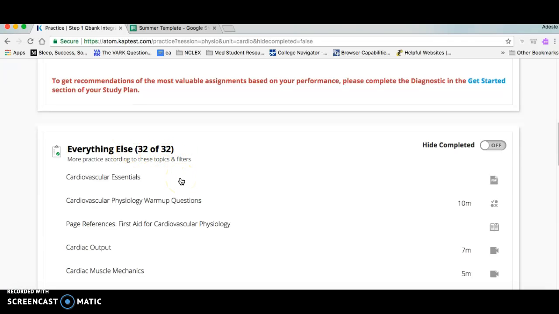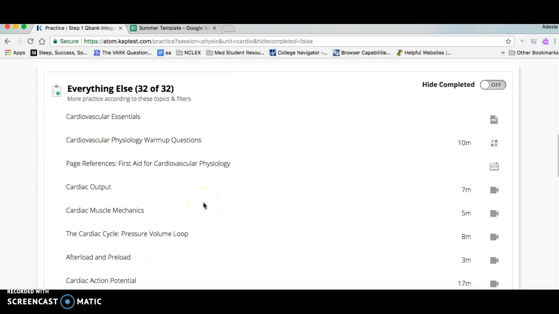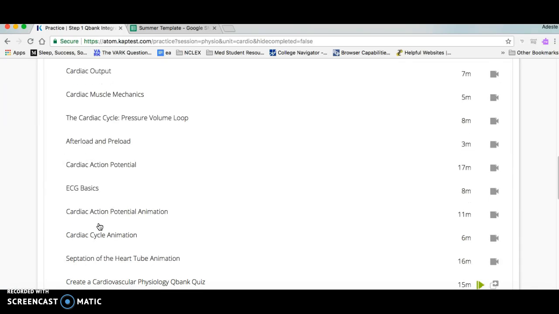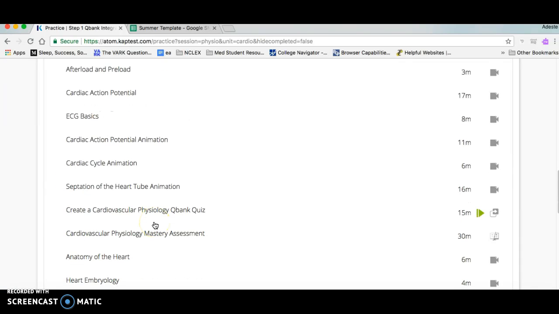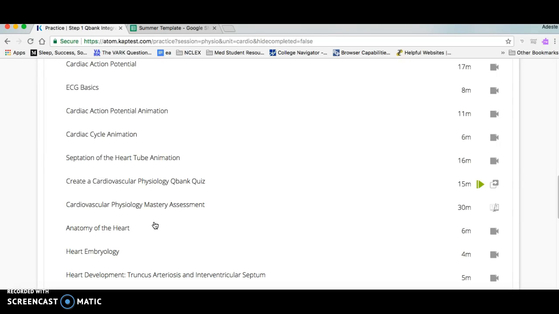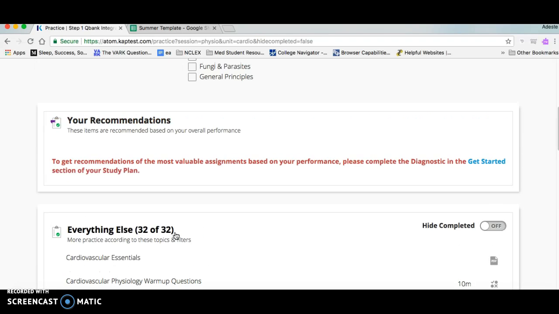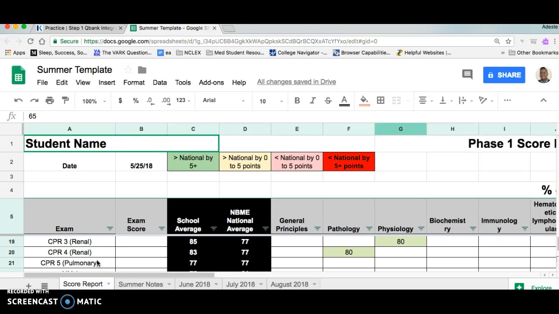So right now it says 32 of 32. That's obviously because I haven't done the questions, or I did not complete the assessment. And so all of these topics, afterload and preload, ECG basics, etc., are things that I would still need to know. But theoretically, after you complete the mastery assessment, then these 32 should only reflect the topics that you still need to work on. And you can do this for every system or organ system, and break it down by path or physiology or even pharmacology that you feel like you need to improve upon.